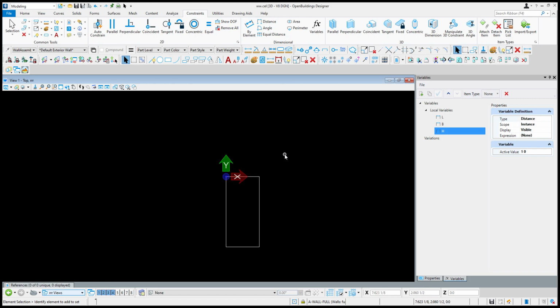Now we need to assign our two parameters to this rectangle. First we need to assign a parallel constraint to this one, second this one, and again perpendicular, this one to this one, this one to this one, and the third one should be fixed, because our ACS is fixed here. So all the instances are applied.